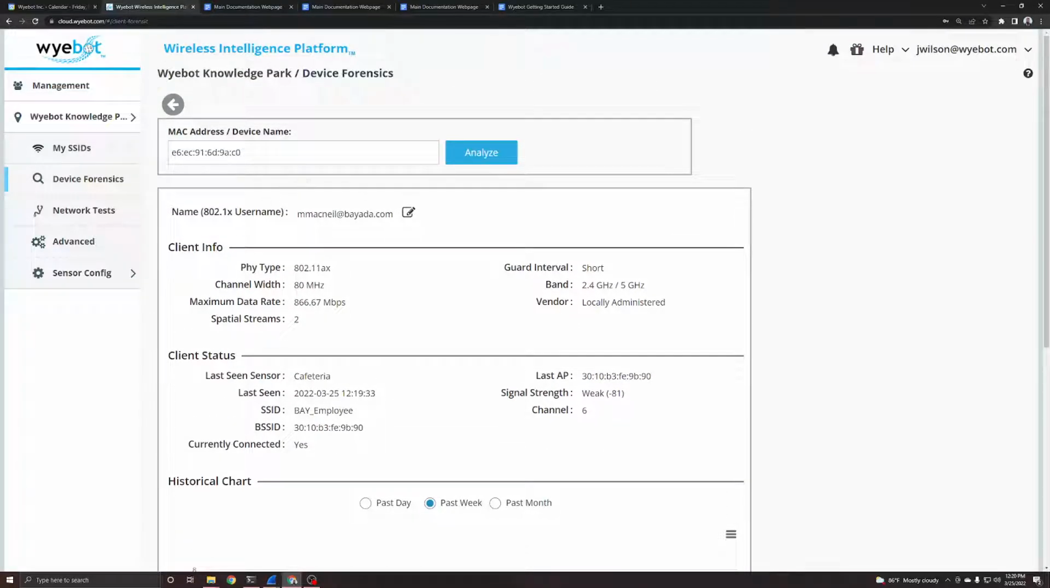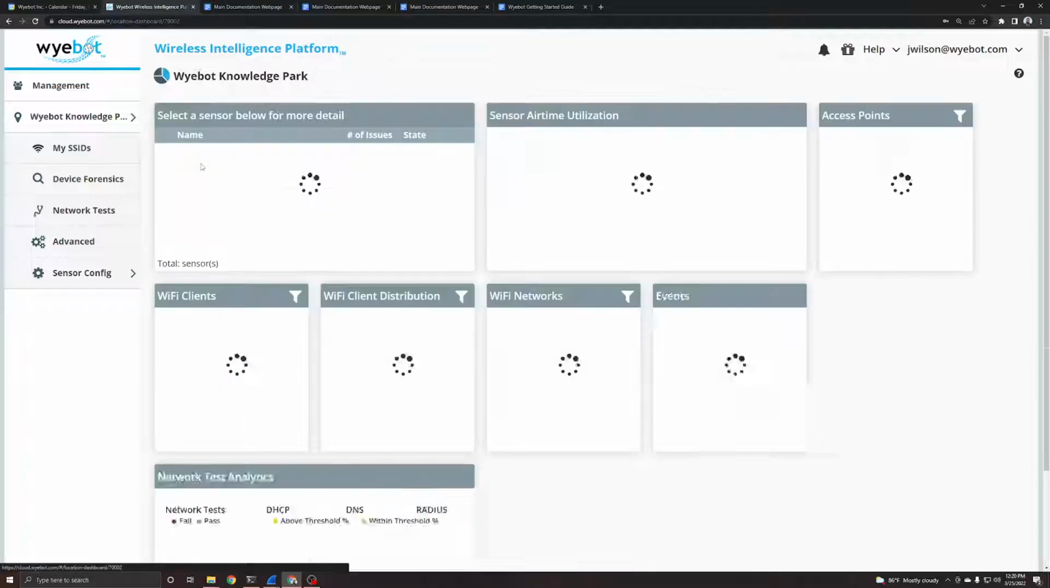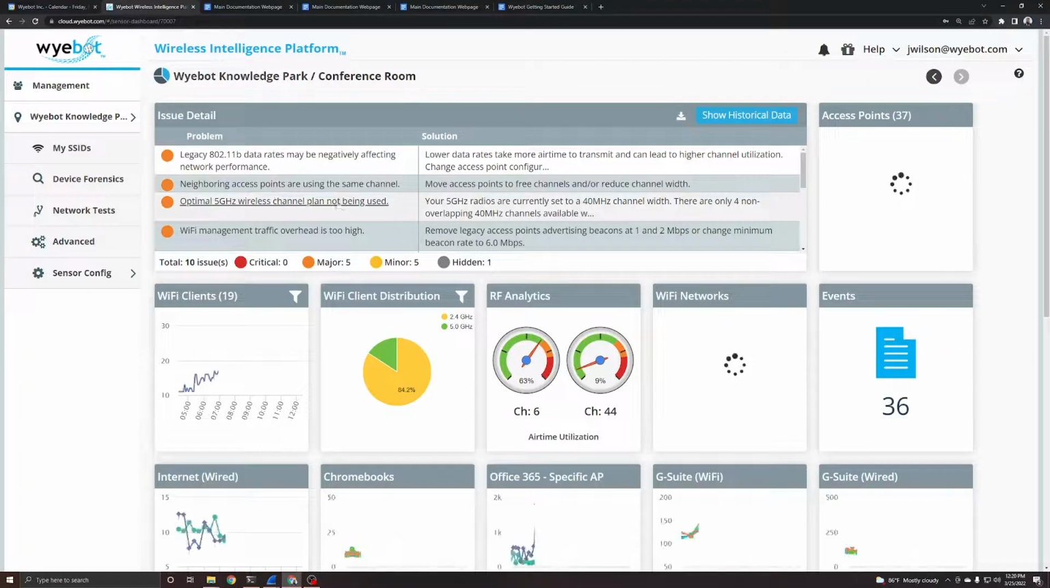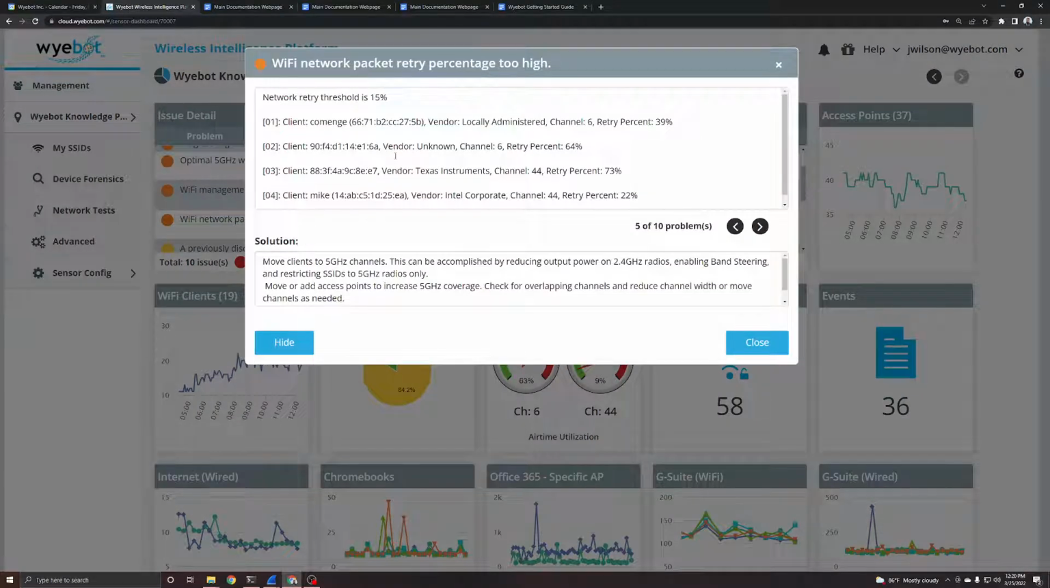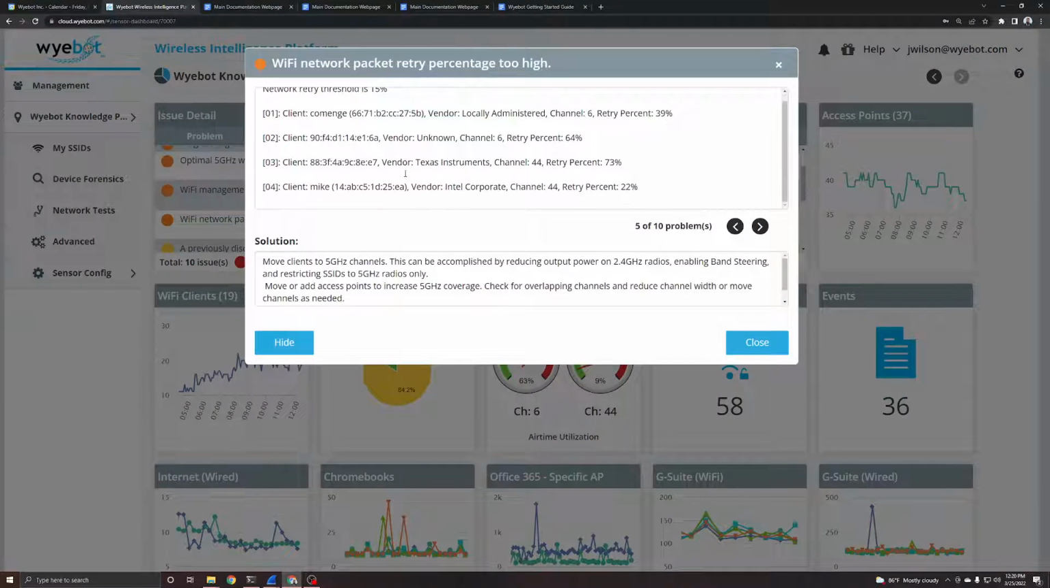Now, you can also search MAC addresses up here as well as device names, kind of to work backwards, right? So if you have a device, let's find an example of this here, where we see Wi-Fi packet retry percentage too high. I'm going to pick one of these devices at random. Okay, let's look at, how about Mike, right? That's a good example. Let's copy this MAC address here.